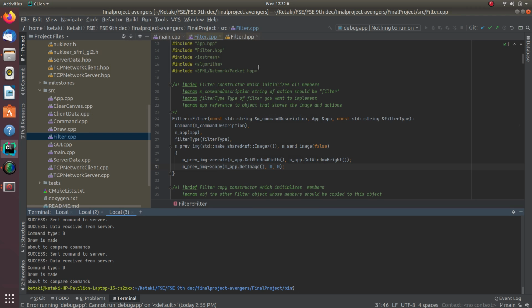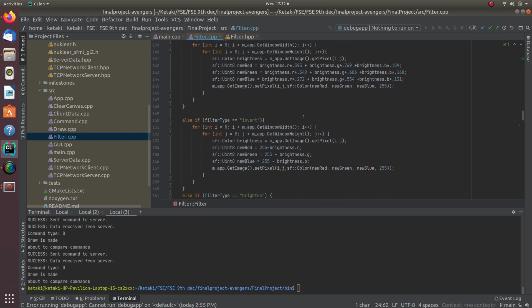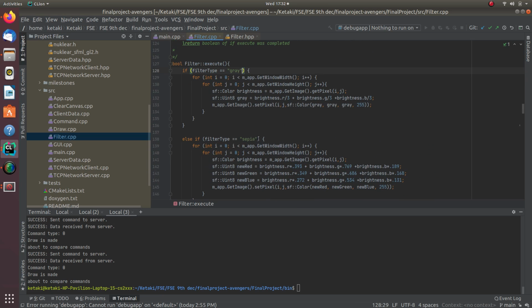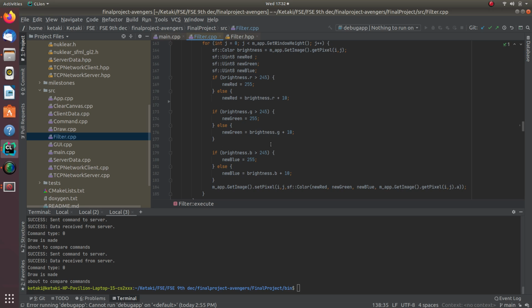So we implemented filters as our extra features, and so these basically inherit from command class and is constructed with a reference to the app here, and string for command and filter type. So on execute, it basically executes the filter that is provided. So here we can see gray sepia, so it basically executes that, and it also holds undo references of an old image.